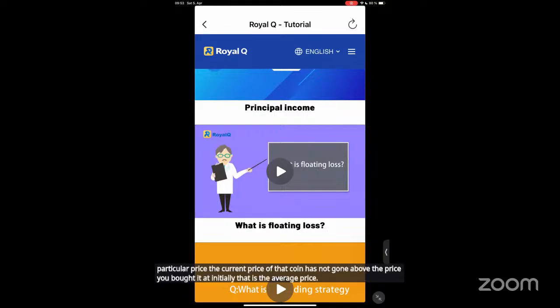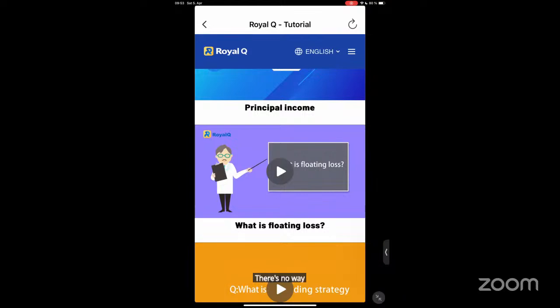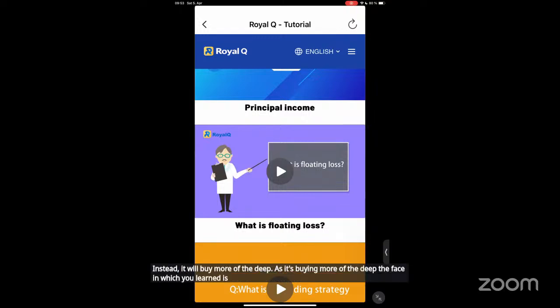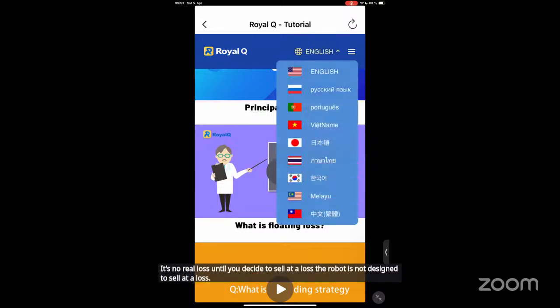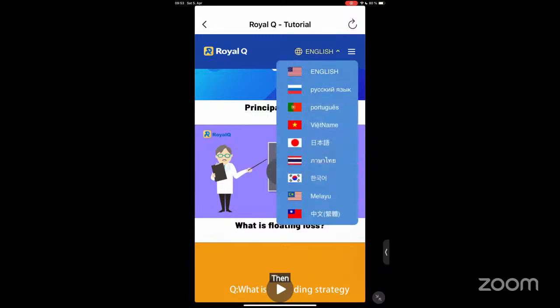There is no way the robot will sell at a loss for you. Instead, it will buy more of the dip. As it's buying more of the dip, the phase in which you land is called the floating loss. It's not real loss until you decide to sell at a loss, because the robot is not designed to sell at a loss. Then we have these videos in these languages.